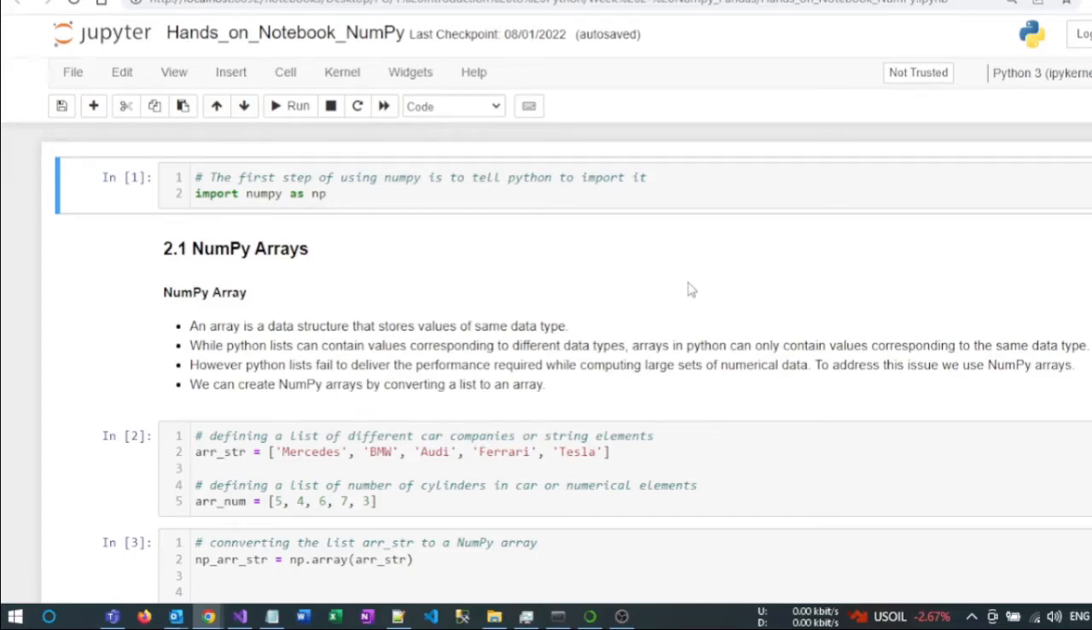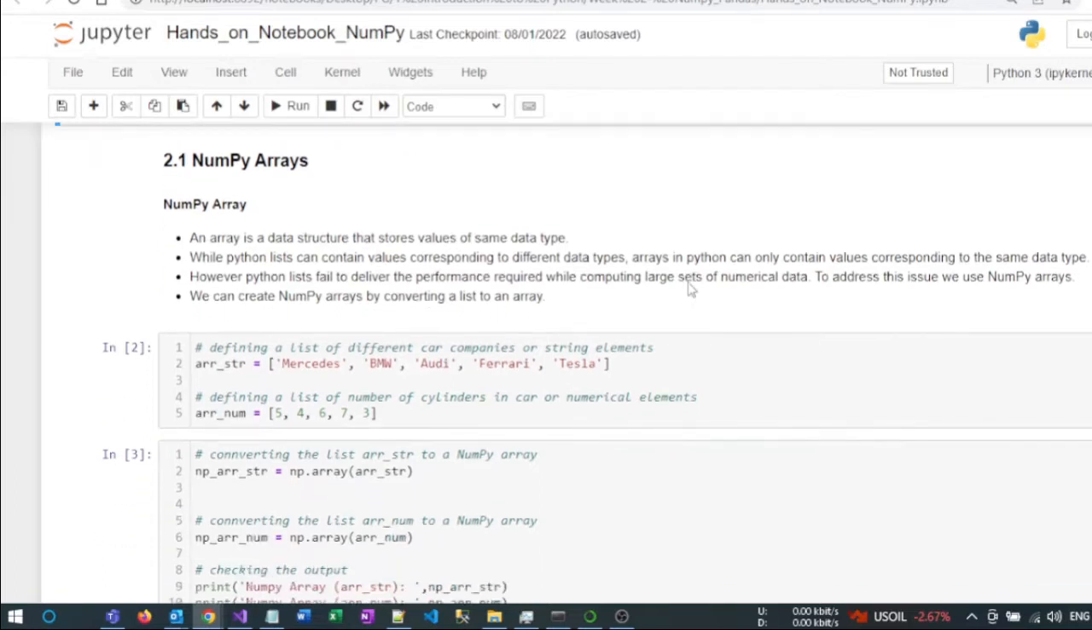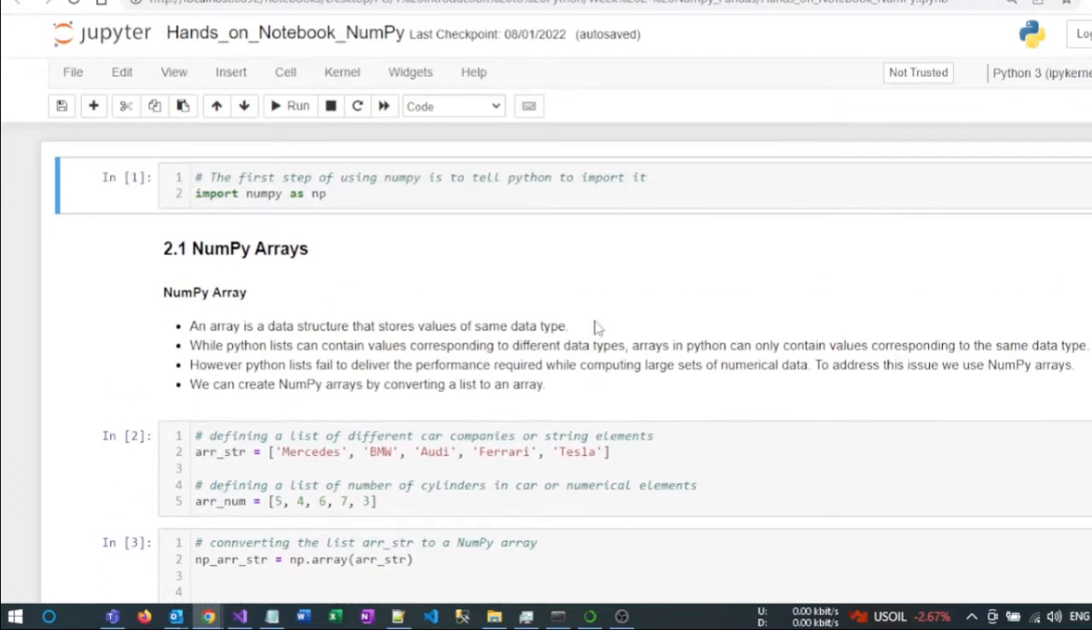Hi friends, so now we will do some hands-on with NumPy, right? As we have already discussed NumPy thoroughly, now we will check how we can apply all those concepts of NumPy programmatically, right? So yeah, as from the beginning, we import NumPy as np.